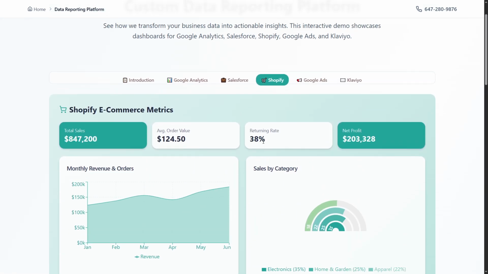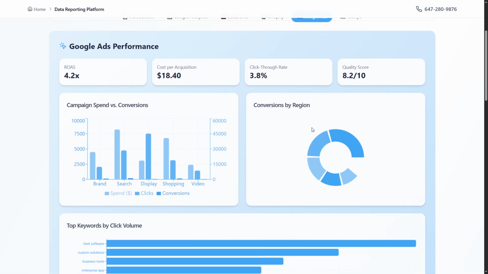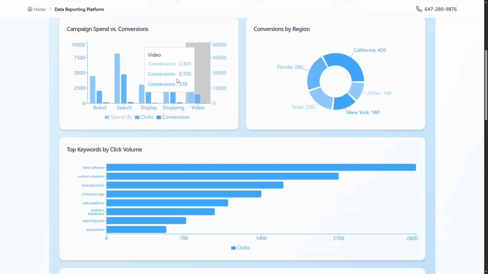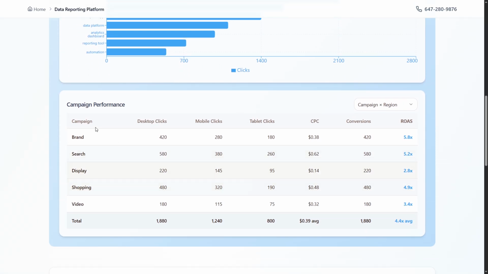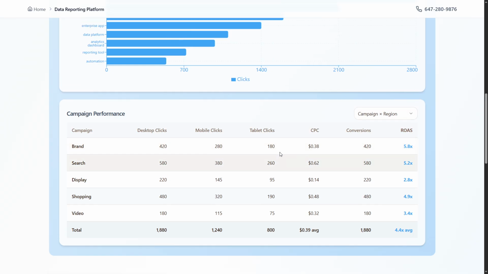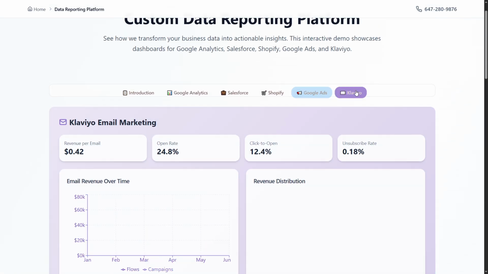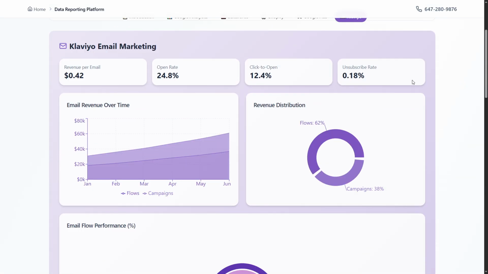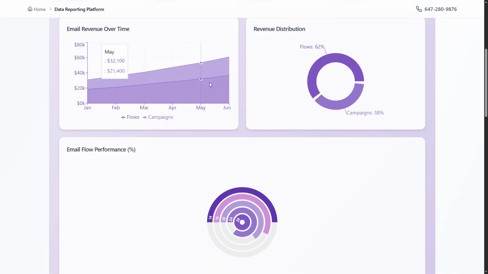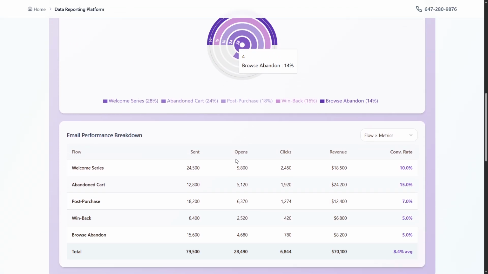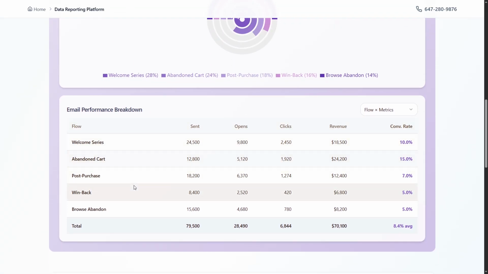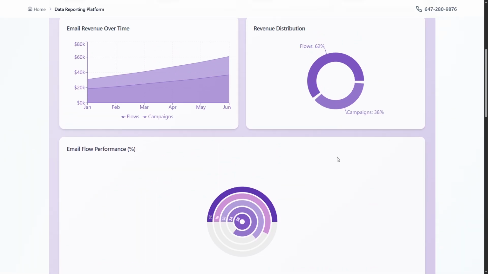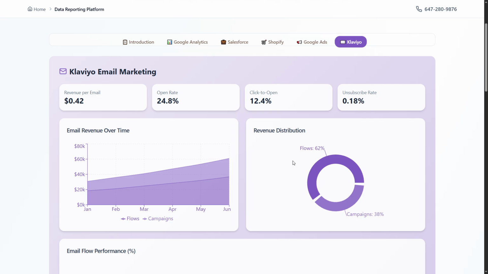I can also take a look at Google Ads. And once again, we have our highlights, we have some nice graphs, and then we have our campaign performance at the bottom there. Klaviyo, we have our highlights again at the top, a couple more nice graphs, and then we also have another pivot table down here.